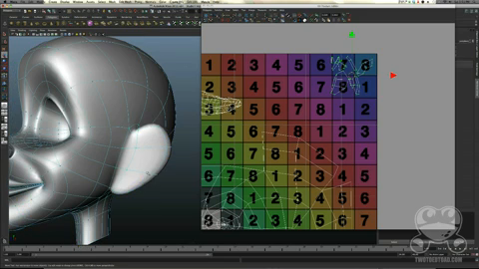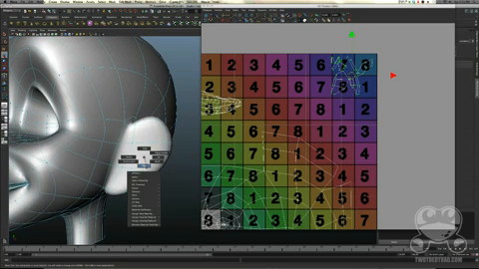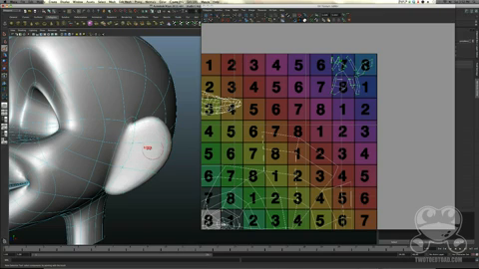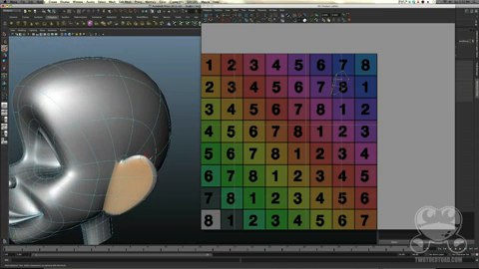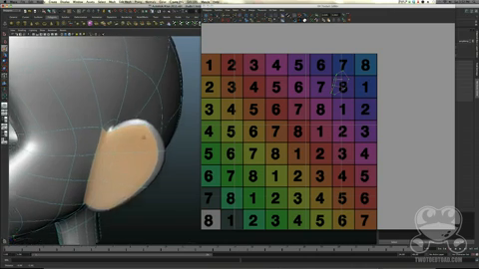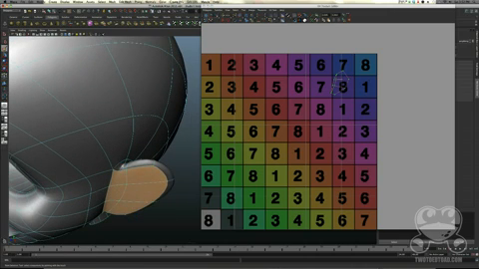So I'm going to come over into my Maya viewport and actually start to select some of these faces right here. Now I'm only selecting the faces of the selection that we previously had detached. I don't want to select anything else from the rest of the head.